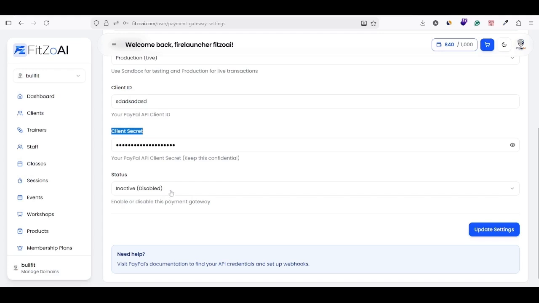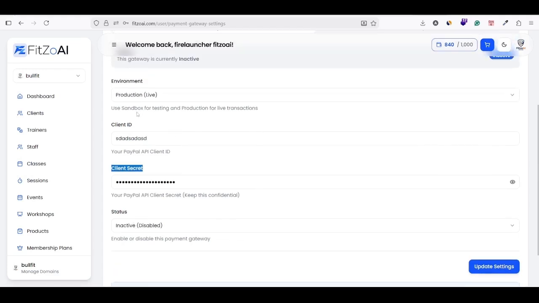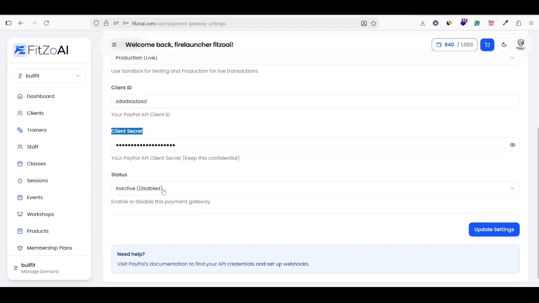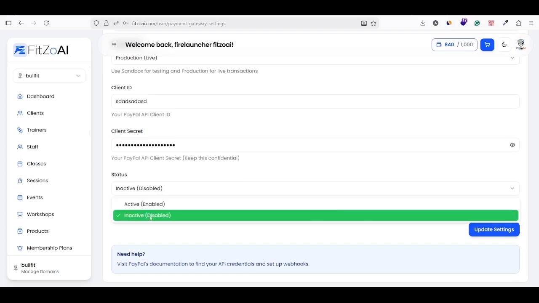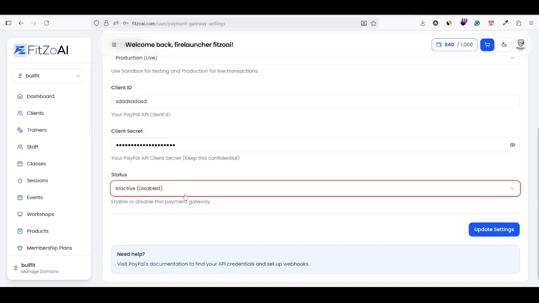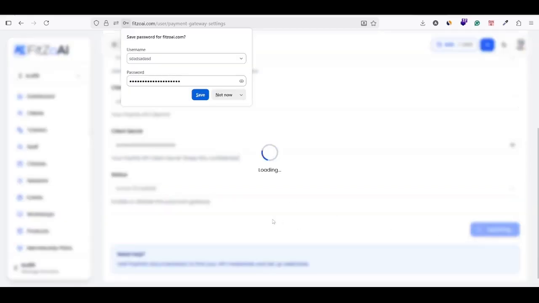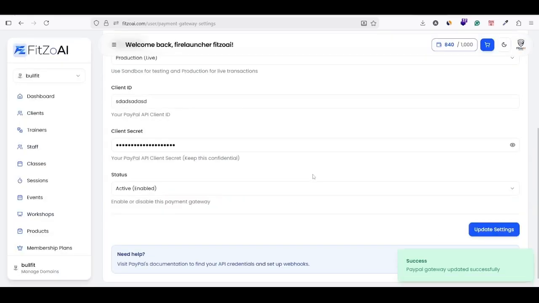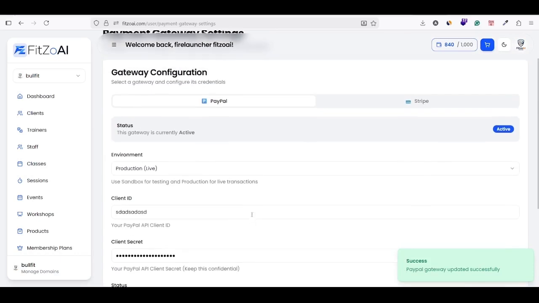You can set the status after filling the details like client ID and secret. It can be active or inactive. After setting the status, like I am choosing active, and click on update setting, then the PayPal gateway is updated and it shows it is active.